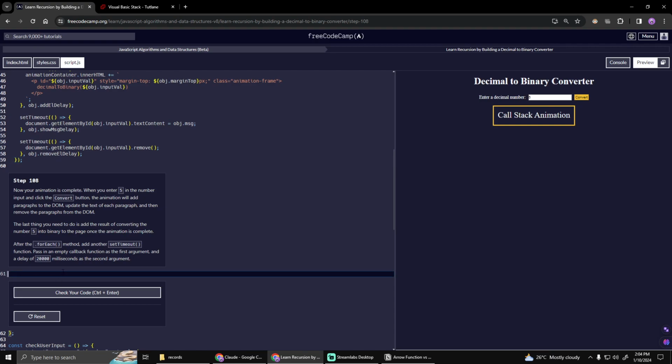So after it, add setTimeout function. Set timeout function, it has an empty callback function. Okay, empty callback function, set it as the first argument. There should be a second argument of 20,000. Whew, okay.